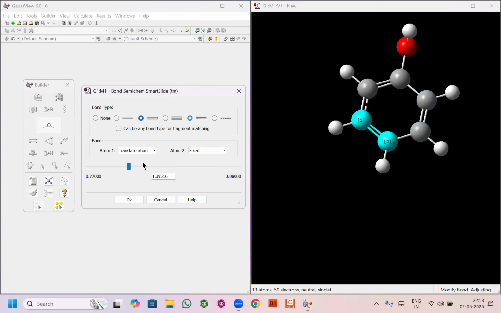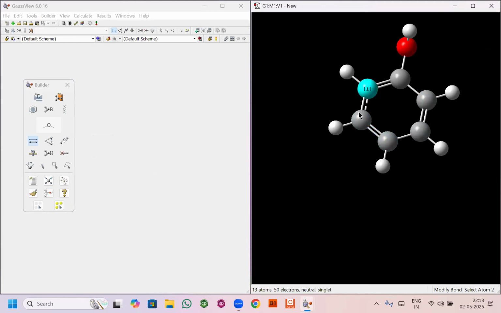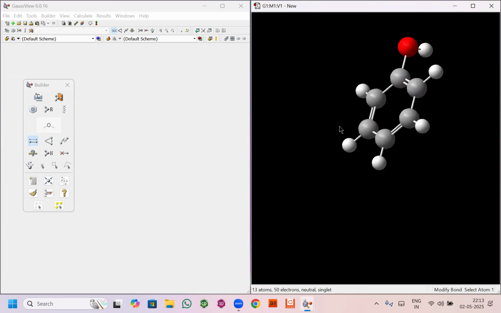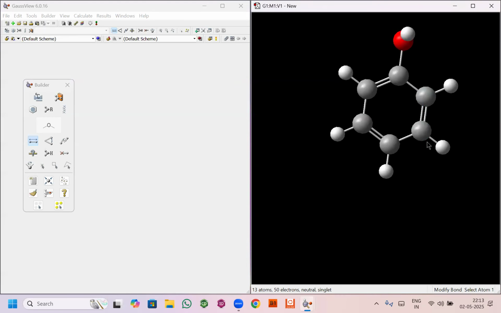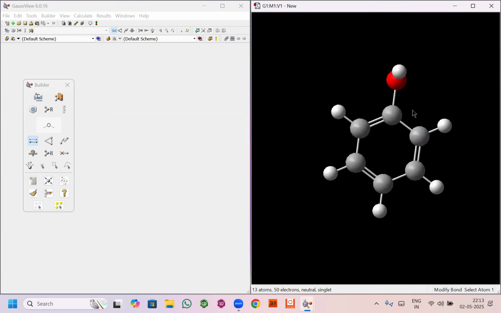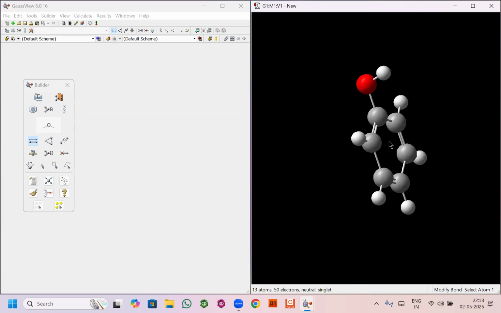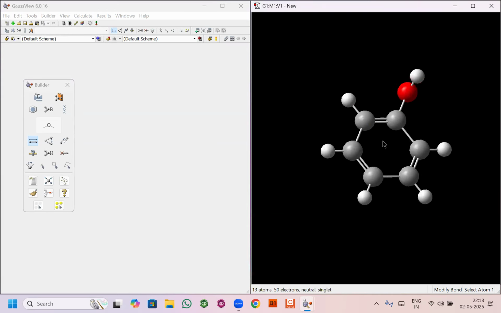Make it a double bond. Okay, so make it a single bond. Okay. So this is the structure of phenol, right? So now before submitting the calculation, you just clean your structure. You just click on this button, clean. So now the structure got cleaned. So now we just perform the frequency plus optimization plus frequency calculation for your phenol molecule.